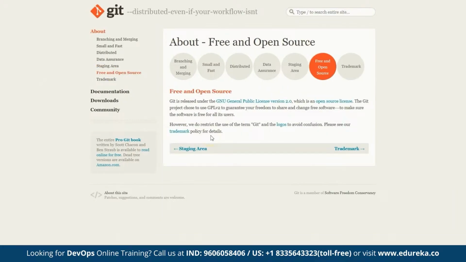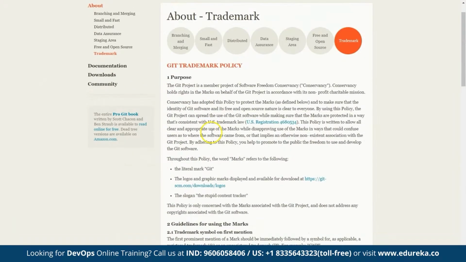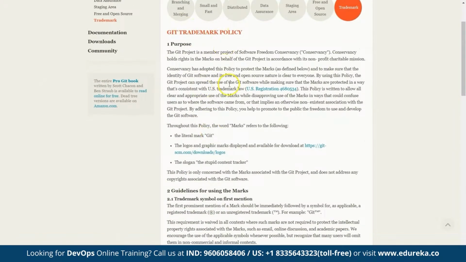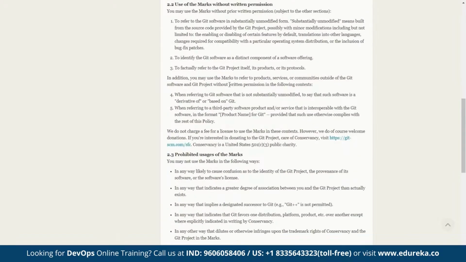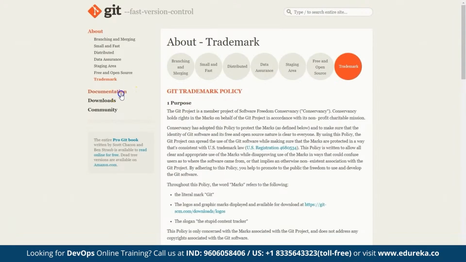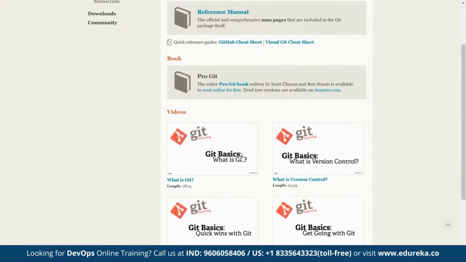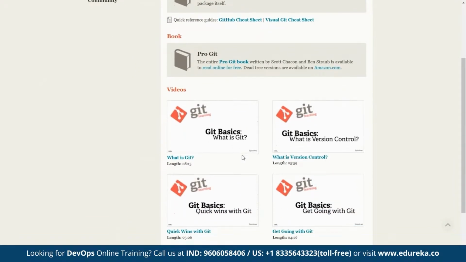Free and Open Source highlights Git's open source status. Then last we have Trademark. It refers to Git's trademark information, such as the Git trademark policy, the guidelines, and what is prohibited when using the marks, etc. Now under Documentation, this provides access to detailed documentation including command reference, tutorials and other resources as well.